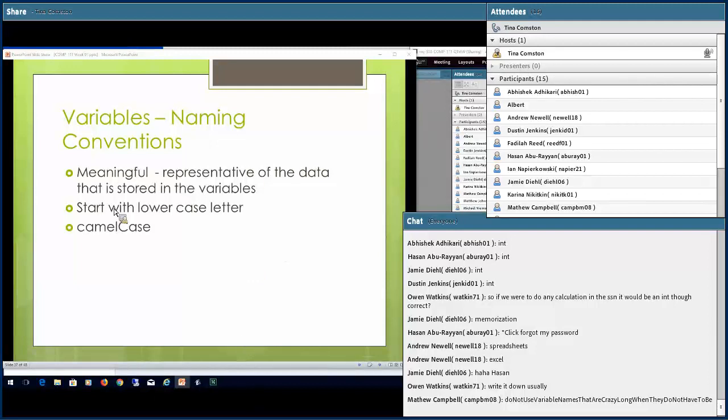Variable names start with a lowercase letter. And typically you'll use something like camel case because it's easy to read. So camel case is the first word starts with a lowercase, and then each word within is capitalized.